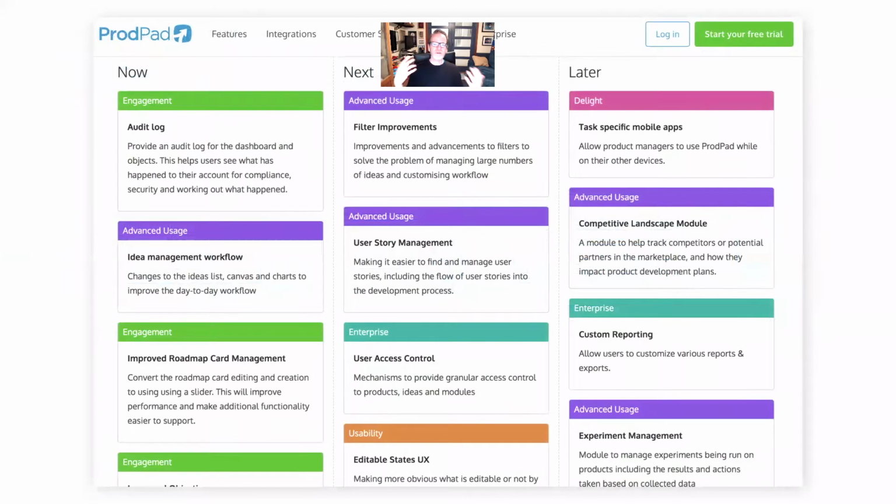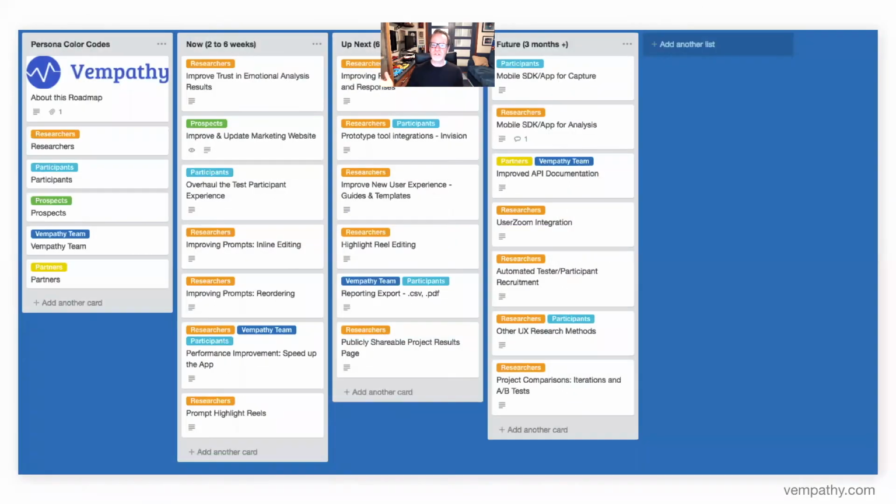Now, let me just give you a few examples to show you some of the variety of roadmap formats that are possible. I showed this one earlier. The now, next, later format has become really popular for a way of saying, well, these are the priorities we're working on at the moment. These are the next things up in line, and these are the things that we're considering for after that. But there are lots of other ones too.